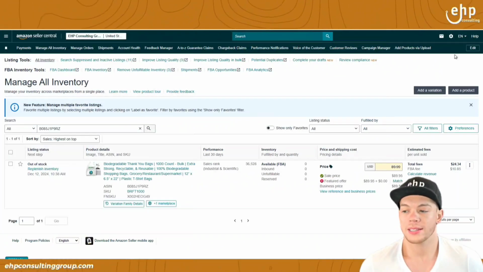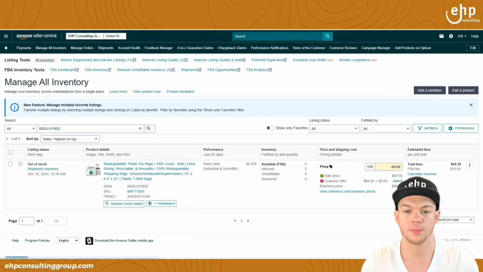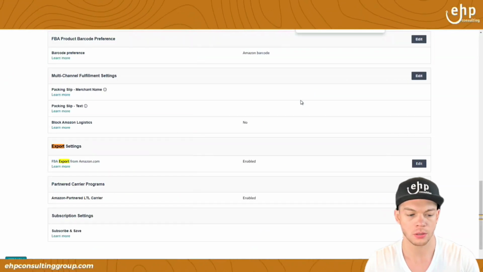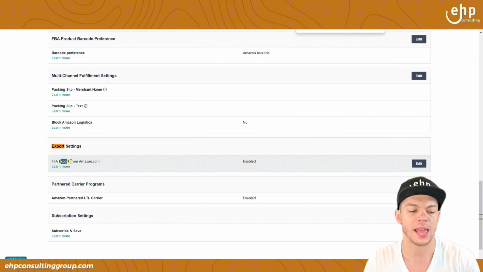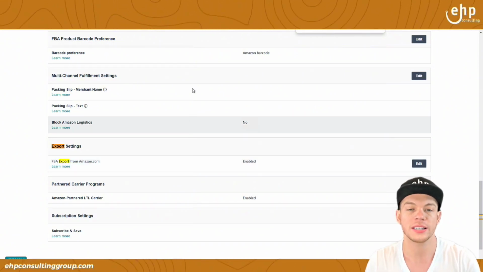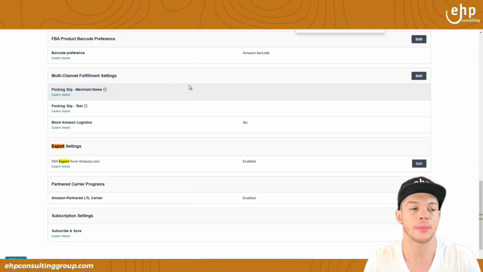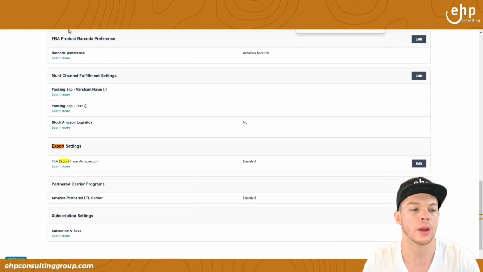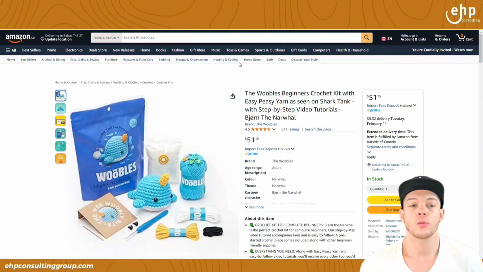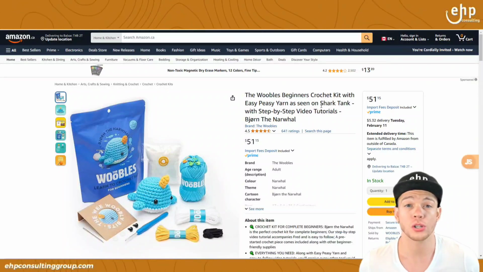What I want you to do next is go into settings and then go into fulfillment by Amazon, right? It's going to take you here. You're going to do Control F, export, and you're going to want to make sure FBA export from Amazon.com is enabled. Once this is done, all of your listings are going to be created in Amazon Canada. So you can just go to Amazon Canada, and then your listings are going to be showing there. You can see right here, this is Amazon.ca, and one of the listings is already showing here.